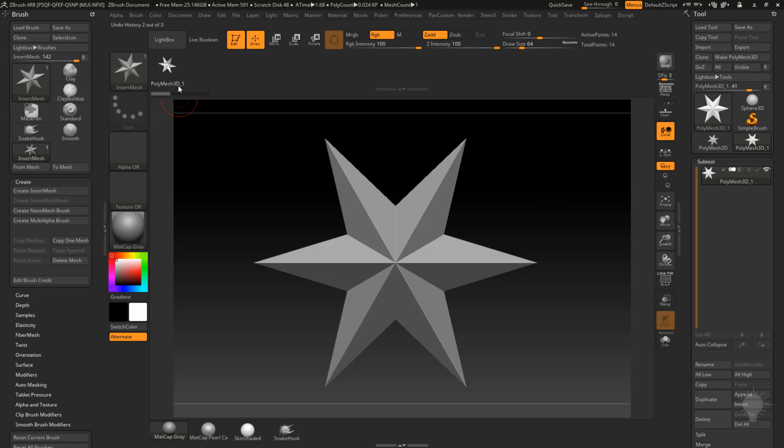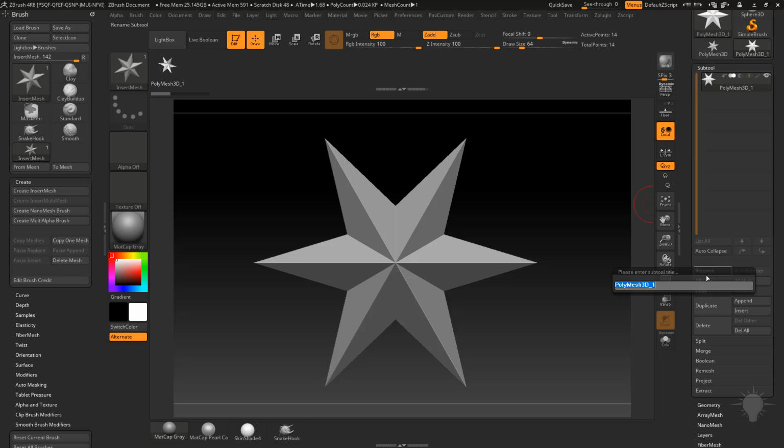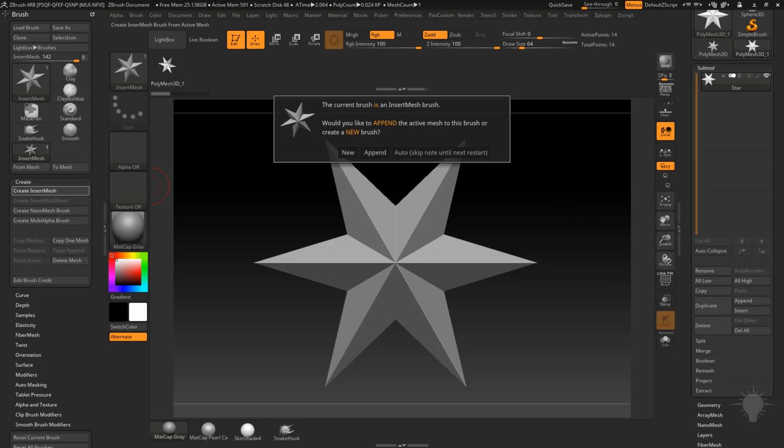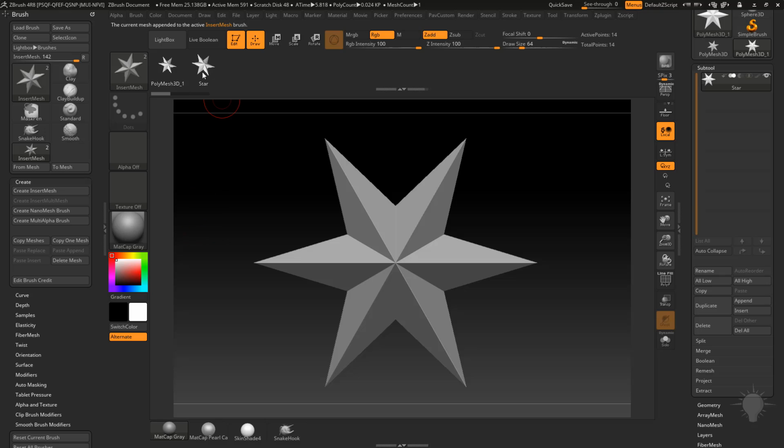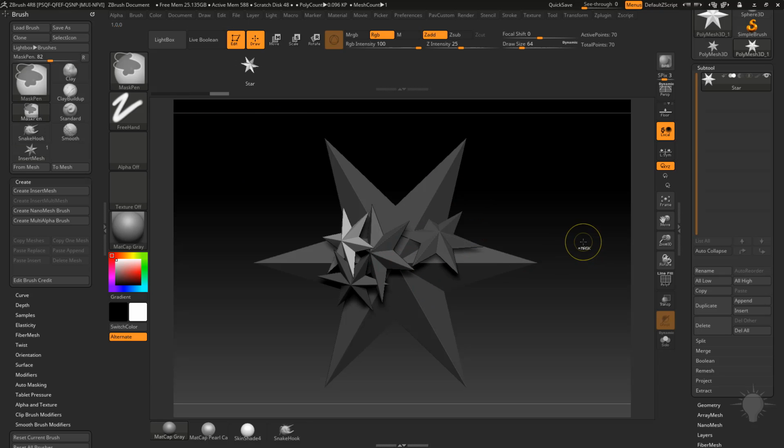Now, what we might want to do is not have this as PolyMesh 3D. So what I'm going to do is go to Rename, and we'll call this Star. And now what we can do is, again, just hit this Insert Mesh brush, and this time we'll hit Append, and that'll throw it in here. It's going to say you can hit the M key. We'll go ahead and skip that note. And then now we have Star and PolyMesh 1. This one we don't need anymore, so I'm just going to hit Delete. And now this will be nice and cleaned out. And we can insert mesh stars all over the place.